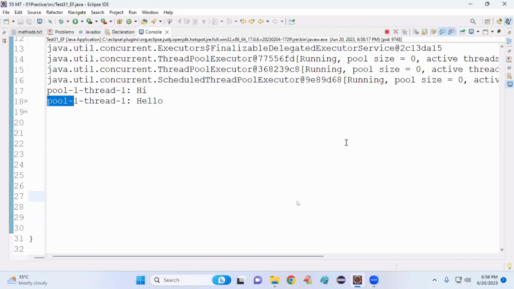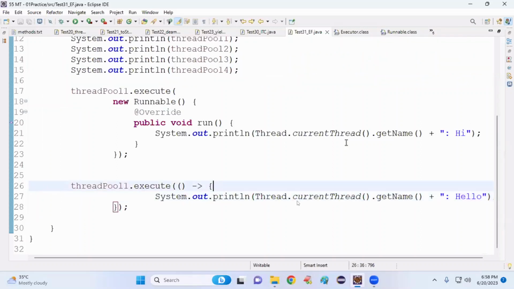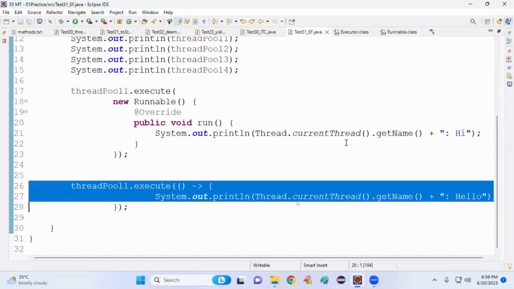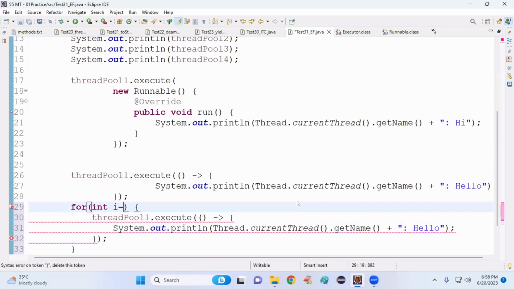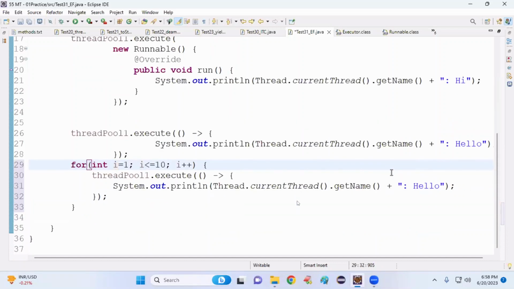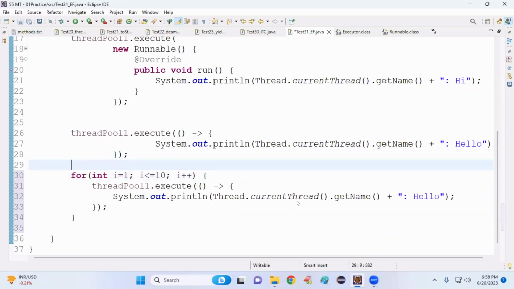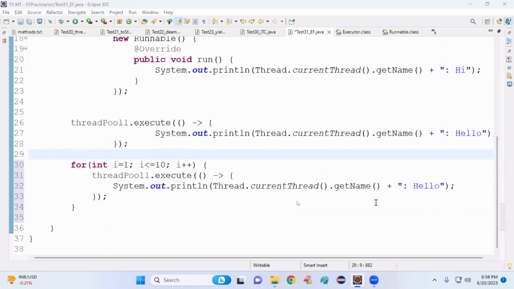Which thread is used to run the second task? Pool one only. Okay. Now I am taking one more task here and I am submitting this task in a for loop. For int i equal to 1, i less than or equal to 10, i plus plus. Now tell me, are all these tasks executed sequentially or concurrently? Totally, how many tasks have I submitted now? How many tasks have I submitted, Babu?